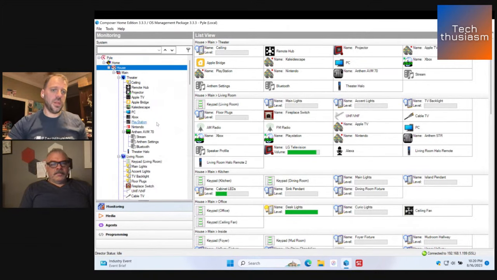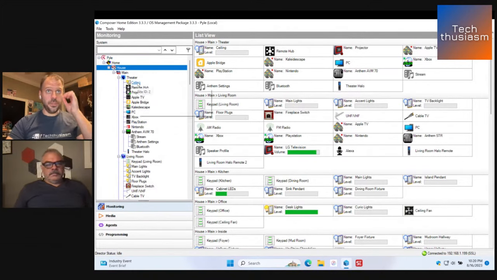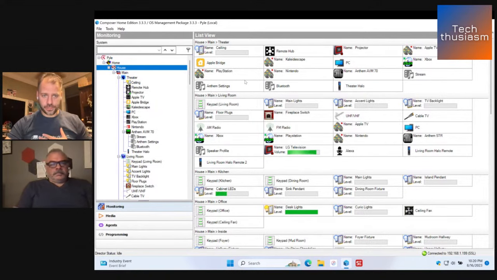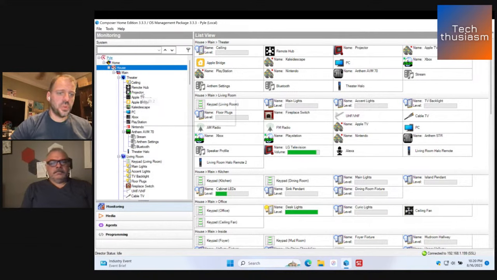So if we look at the theater, it has one light in it. All of my cam lights in the theater are one light. That's the way it was originally wired up. If I were to rewire the theater lighting, I probably would have multiple different fixtures in there. There's the projector, and we have an Apple TV, we have a Kaleidescape.